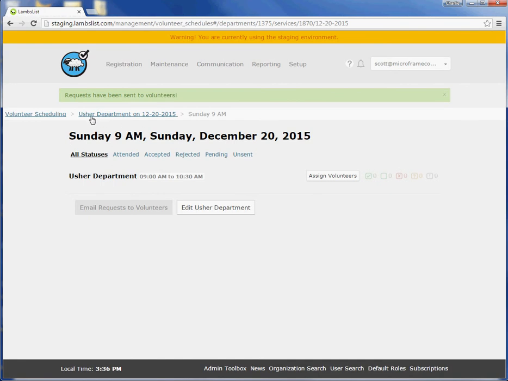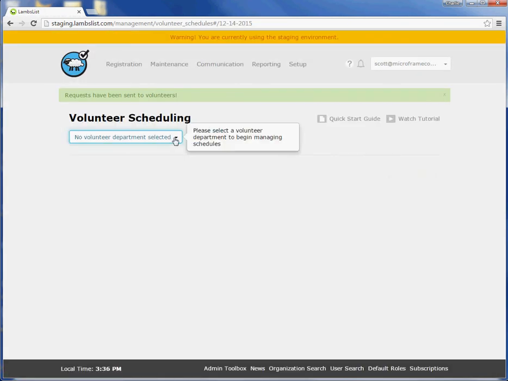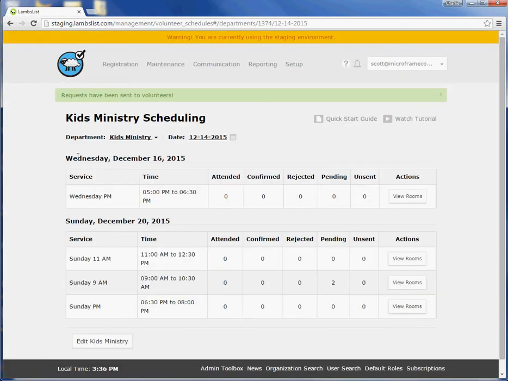Now, once you have scheduled them, we'll go back to the kids ministry. You'll come back to your calendar, and you'll notice here that the 9 a.m. for the children's ministry is now showing in the pending department. So once they have confirmed or rejected, it will move those people over to the specific columns that apply.